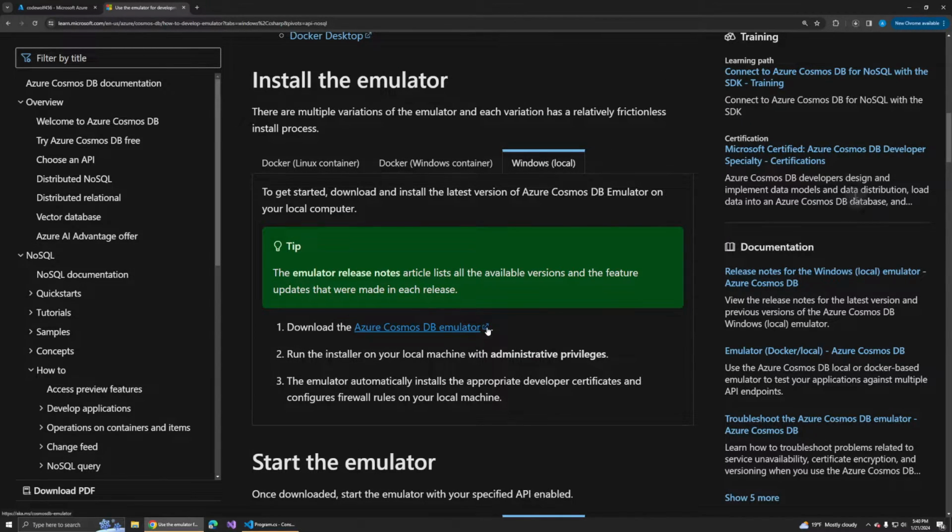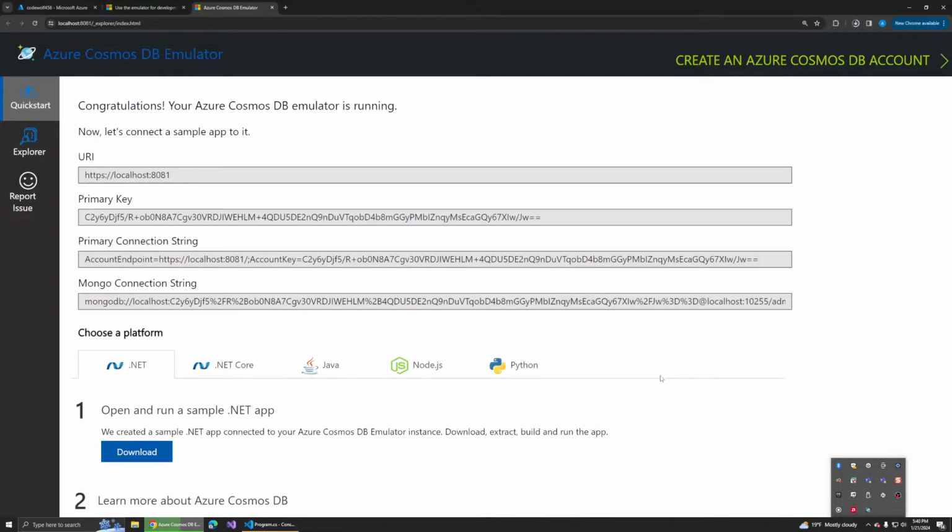So you can just click this download link, and that's going to launch a download. And then you can run the MSI installer here, and it's a pretty standard install. So I already have this installed. And when you finish the installation, it will launch a Data Explorer page. But if that doesn't launch, you can also get that down in your system tray here. So you can just click on this Cosmos emulator icon and open the Data Explorer.